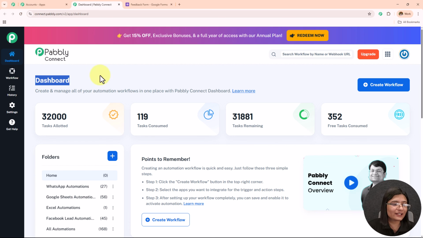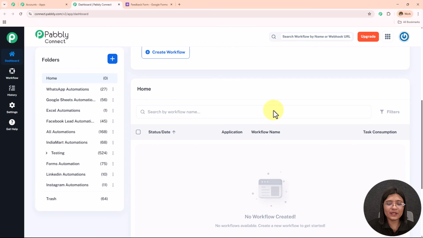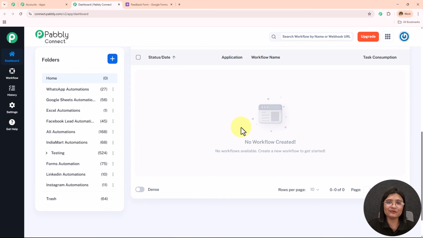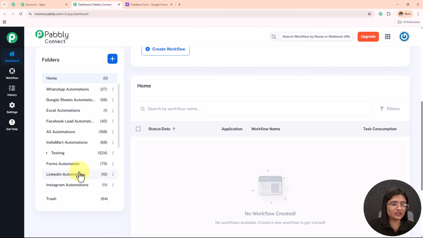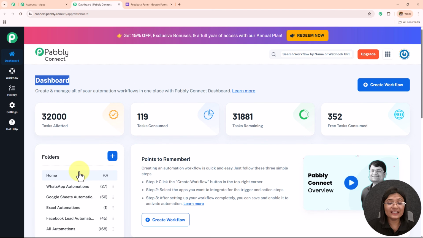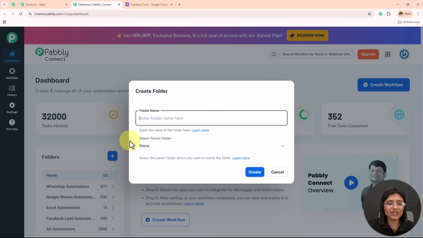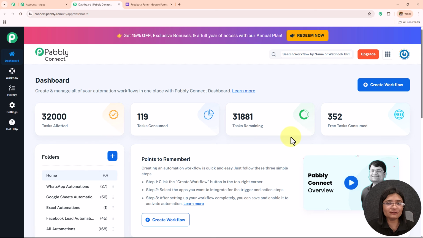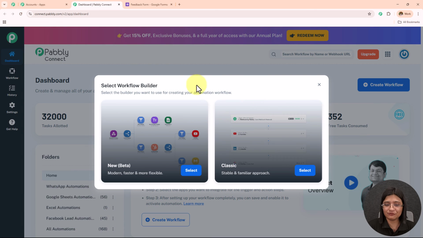And here it has taken me towards this dashboard, where I will be able to find all my workflows over here and all the folders which I have created over here. Now if you want to create a new folder, simply click on this plus icon, and from here you can create a new folder. For now I want to create a new workflow, for which I need to click on this create workflow, and I need to select my workflow builder.